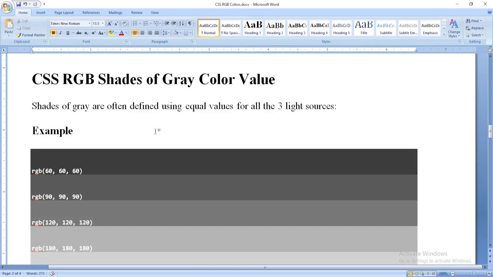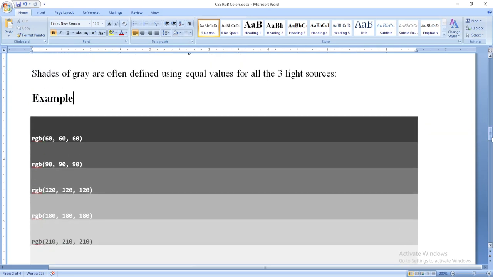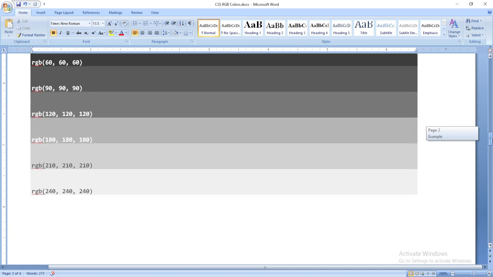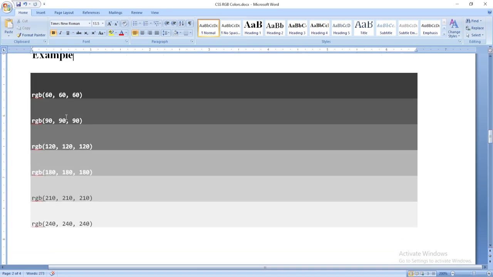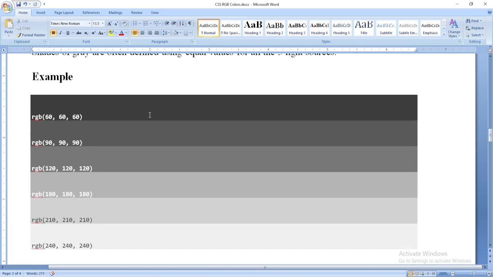Shades of gray color values in RGB are often defined using equal values for all the three lights. As you can see, this kind of gray light, right? This one is deep, this one is lighter. So if you want to have something like this easily, you can have the same value inside your RGB and increase or decrease it to have shades of gray. So I'm going to use this so you can know how it all works.